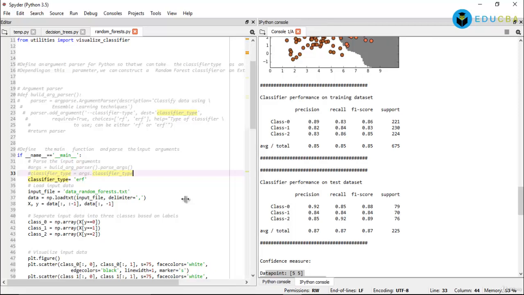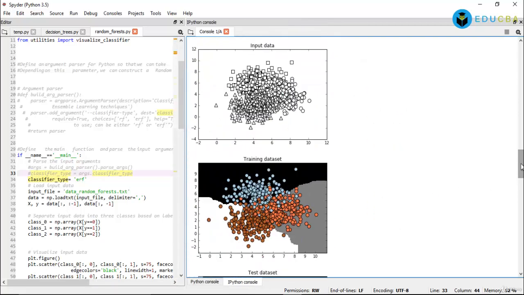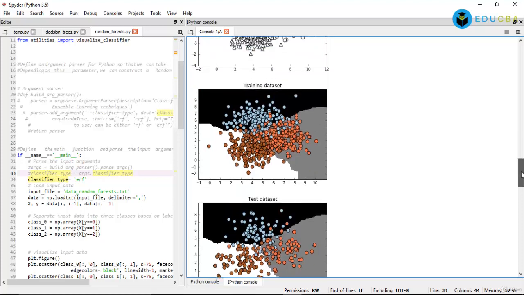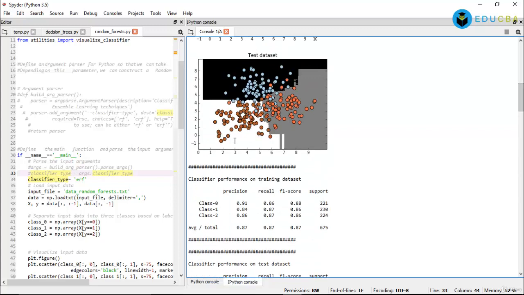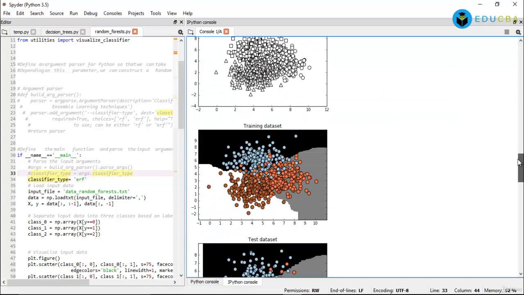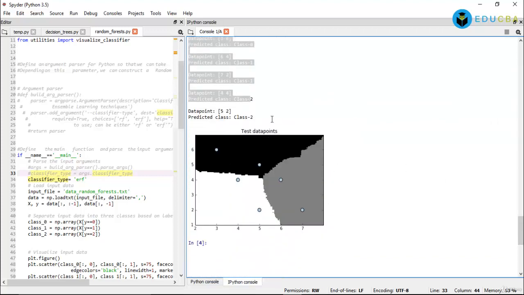Okay, now let's see. If you use the argument ERF, then your plot will be like this. This is your training and test data set. Now see the boundaries here. These boundaries are much smoother than the previous one. This is your extremely random forest, and that was your random forest. There the boundaries are not as smooth. Also compare your data points plot. These are the test data points which we have used. These are 6 data points and the predicted class for them.